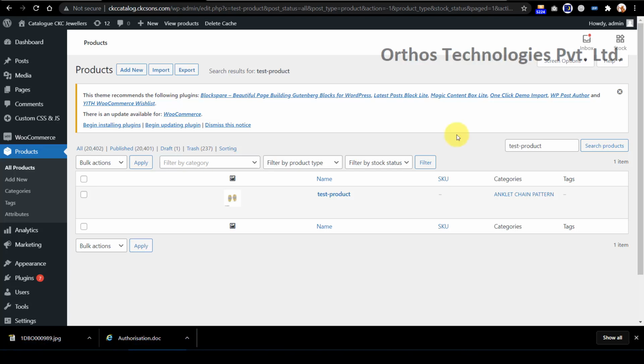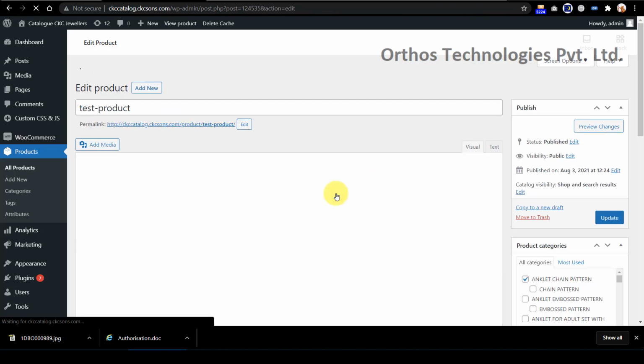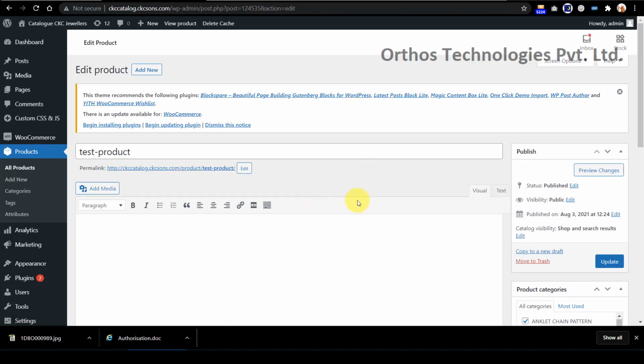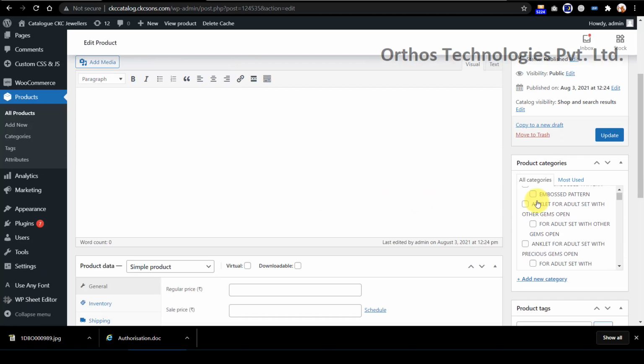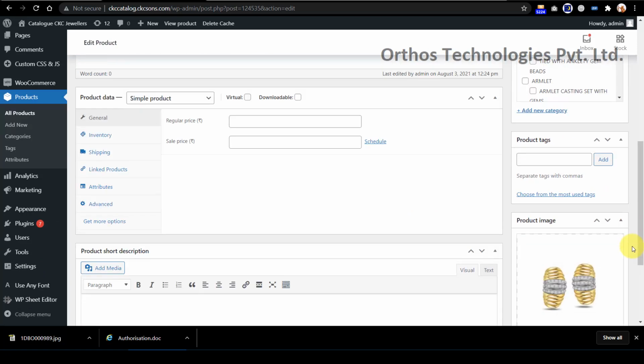So basically we'll add an SKU for this. For that, we'll open this particular test product. All the other things are assigned. The category is assigned here, and even the product image is assigned. Just go to inventory. Here you can find the SKU.